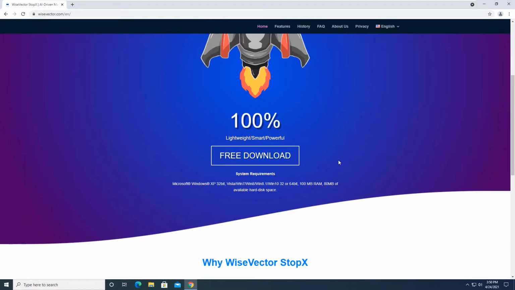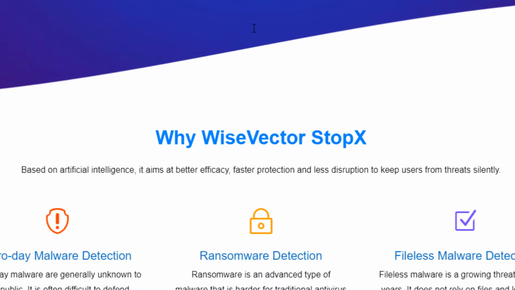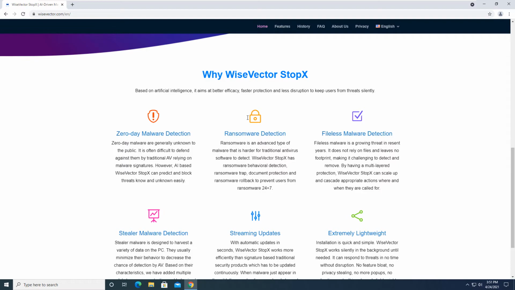So we're just going to run down really quickly through the system requirements. They are requiring you to have either Windows XP 32-bit, Vista, 7, 8, or 8.1, or Windows 10 32 or 64-bit, 100 megabytes of RAM, which is very minimal, and 80 megabytes of hard drive space, so that is minimal as well. Then just some of the features to name here.